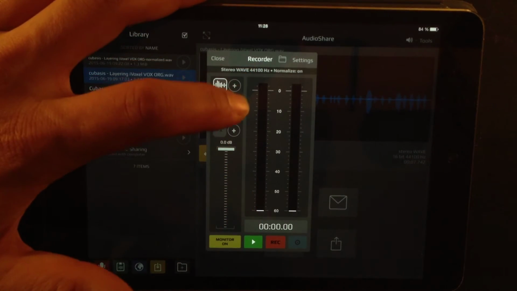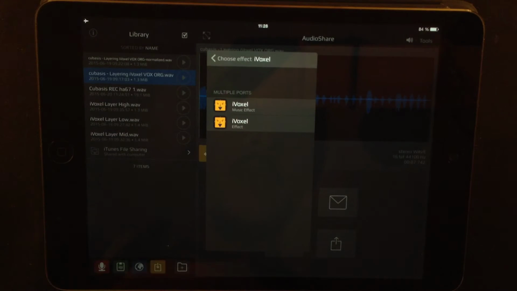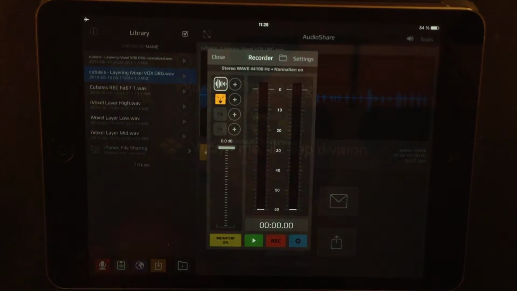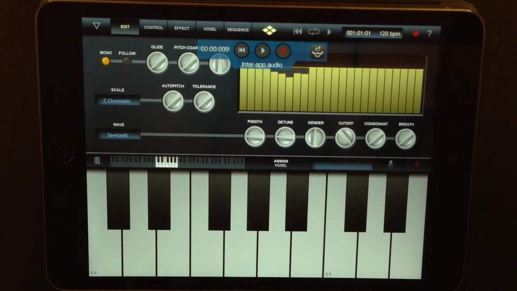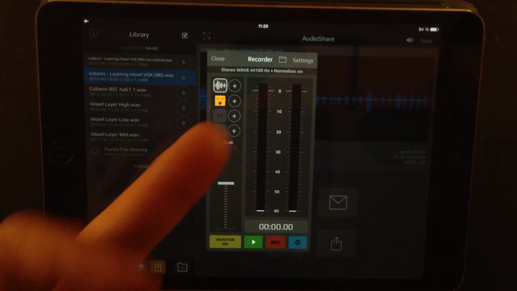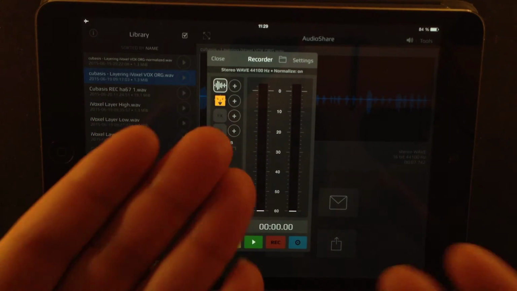Now I need iVoxel. So in the effect slot, I'm going to put iVoxel as an effect. And now I have iVoxel loaded. Pressing it starts it up. Let's go back to AudioShare. So what I'm gonna do is start playing this loop, and then make changes inside iVoxel so that you can hear it.